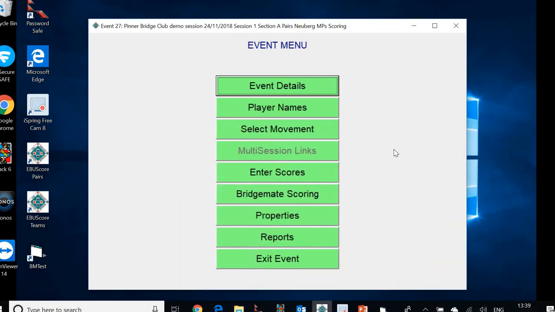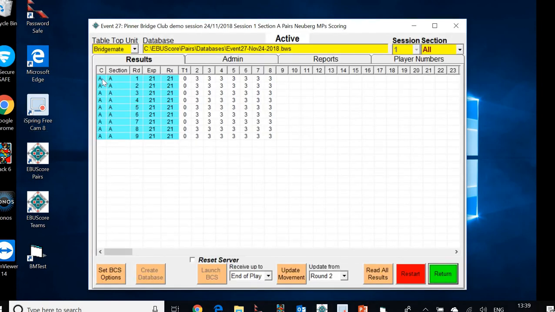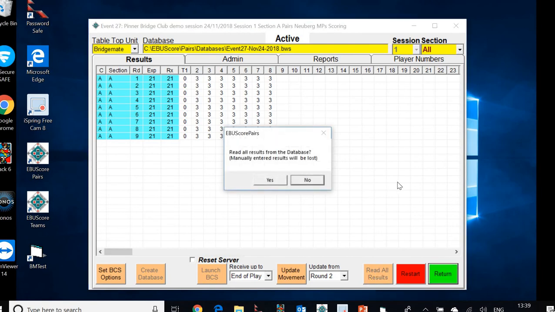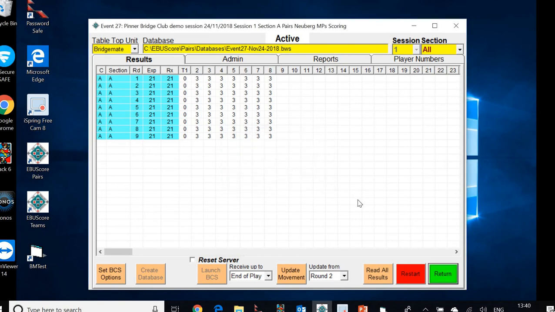So what we need to do is go back to Bridgemate scoring where you were before, and you'll notice now that the event has finished. All the rows are blue, all of the results are in, everything's okay. Now, step 27 of the quick reference guide tells us at this point it's good practice to click on read all results, so we'll do that. So that just makes sure all the data is lifted off of the Bridgemate servers, and we've got the latest results in.